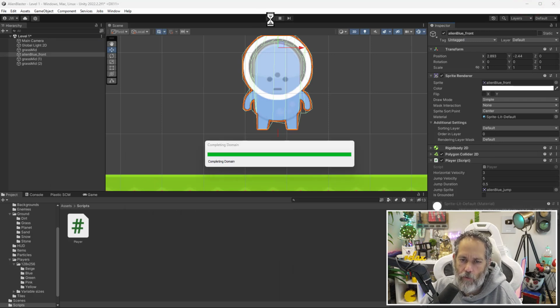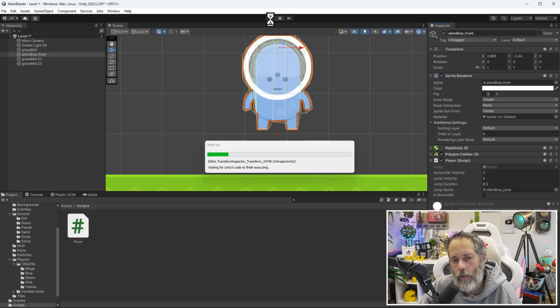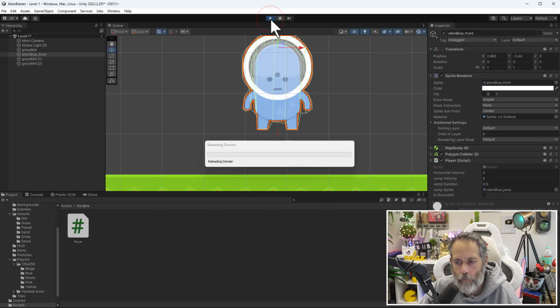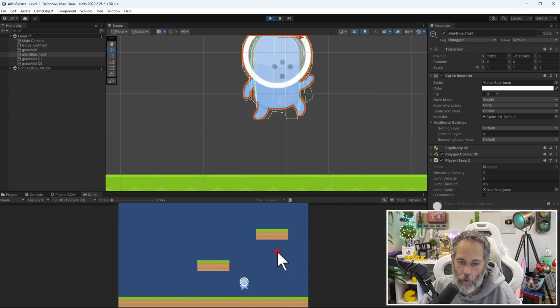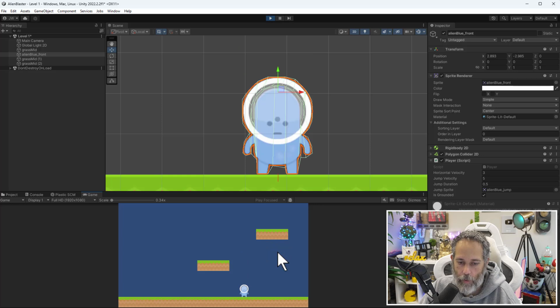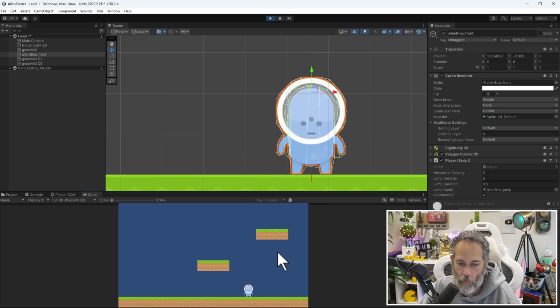Go back into Unity, and we should be able to press play and see our sprite changing and our grounding continuing to work. There we go. So we're on the ground, we jump, and it goes to a jump, and as soon as we hit the ground, we're back to the ground sprite.